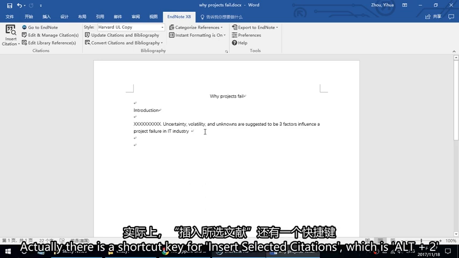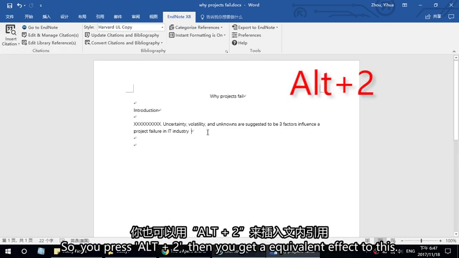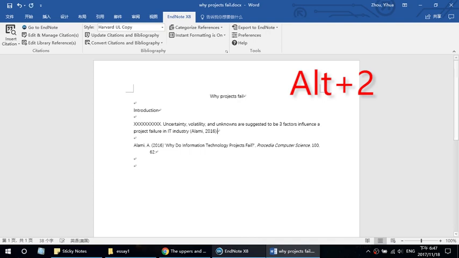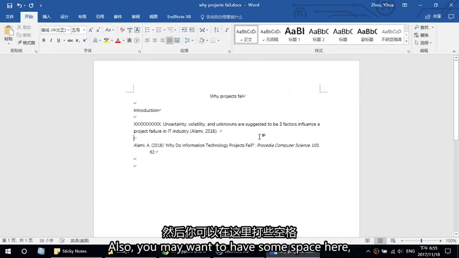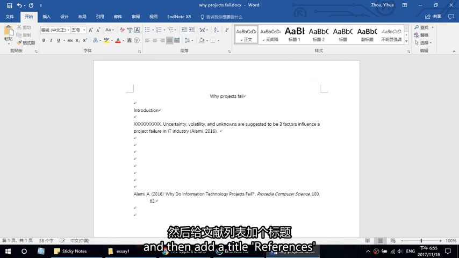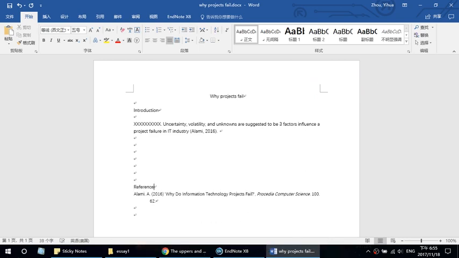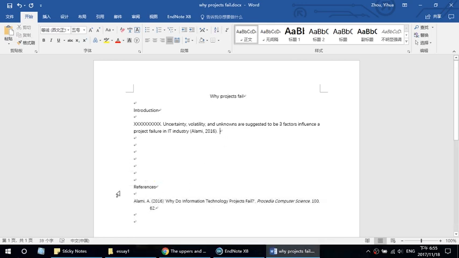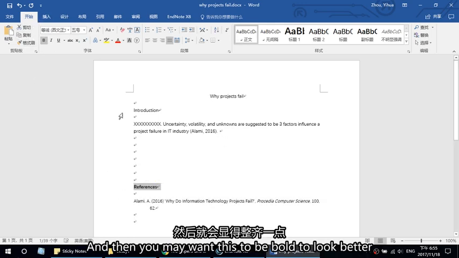And then there is a shortcut key for insert selected citations, which is Alt+2. So you press Alt+2, and you get an equivalent effect. Also, you may want to add some space here, and then add a title, references, so that your writing will not be affected by the reference here. And then you may want this to be bold to look better.